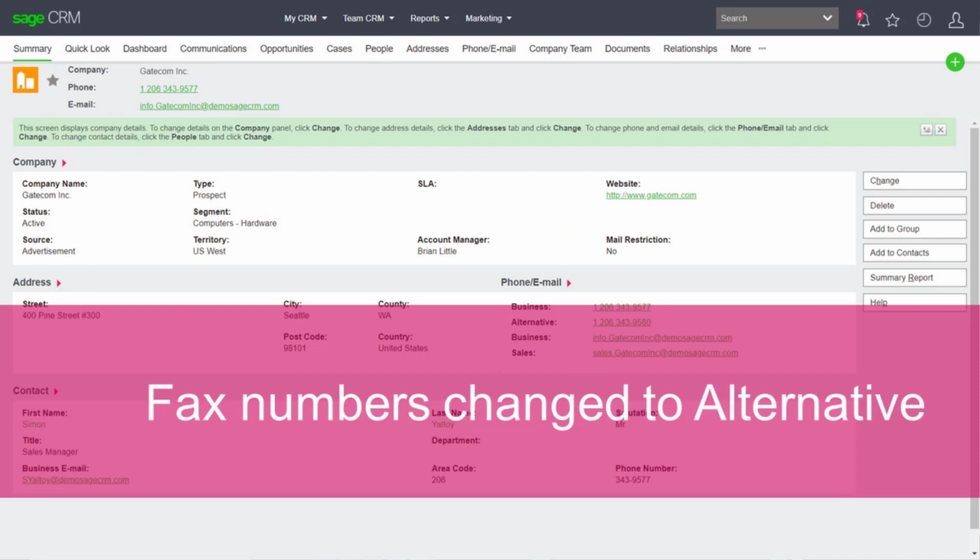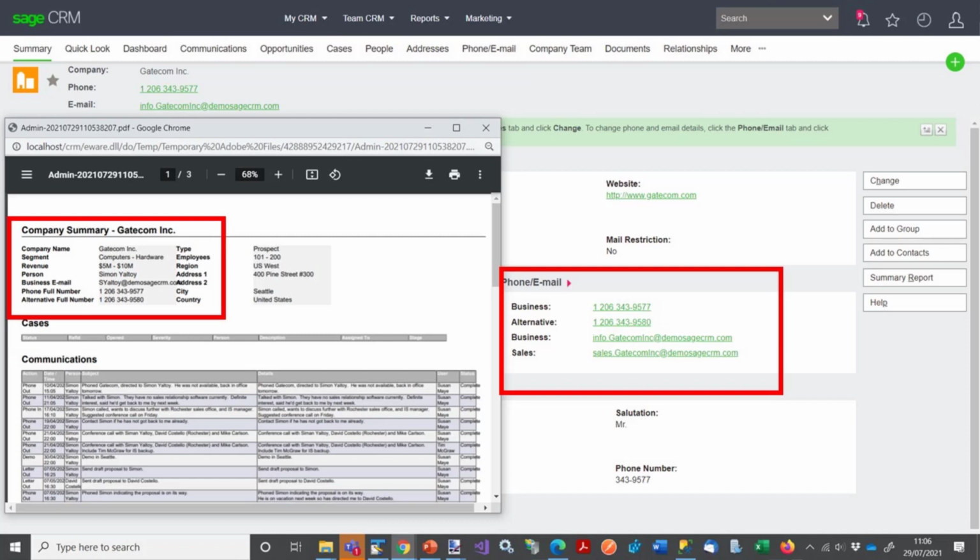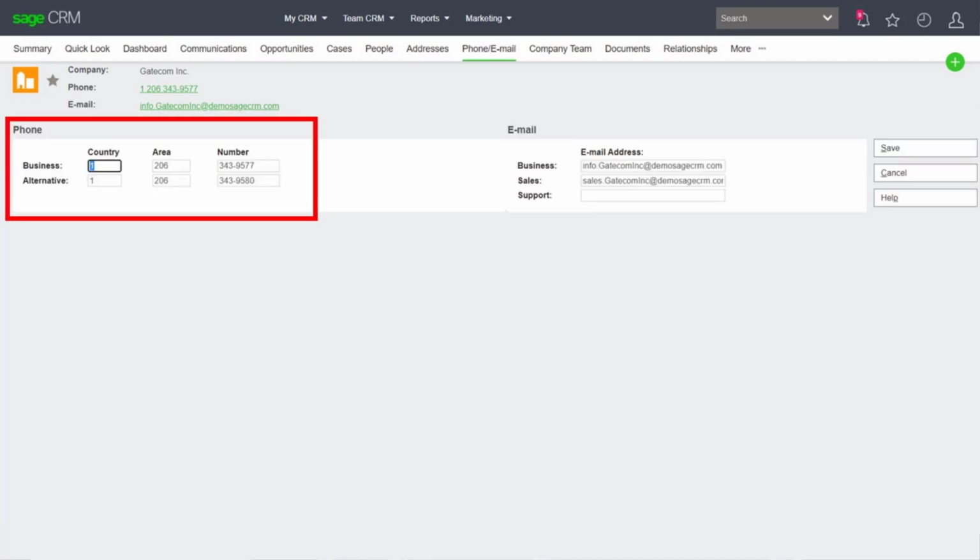Another change that we've made on new installations of Sage CRM 2021 R2 is to replace the captions of fax numbers with alternative. This change was one of the recommendations made during a review of the default screens and lists for the core entities. A user working on a new installation of Sage CRM should not see reference to fax numbers when working with company, person or lead data. For a complete description of the interface changes, please refer to the release notes for Sage CRM 2021 R2. Notice those changes do not apply to upgraded systems.